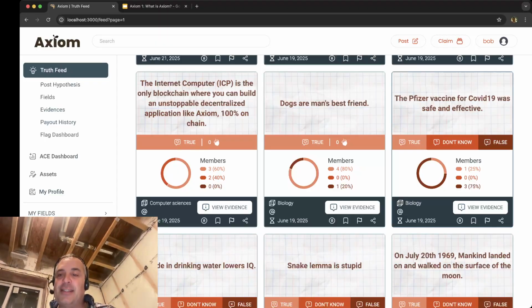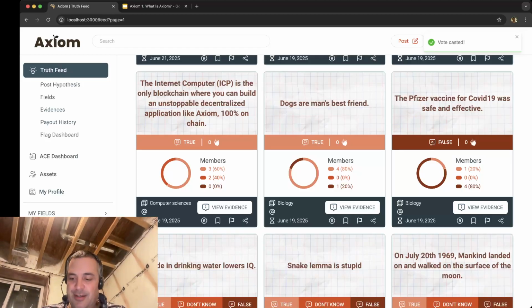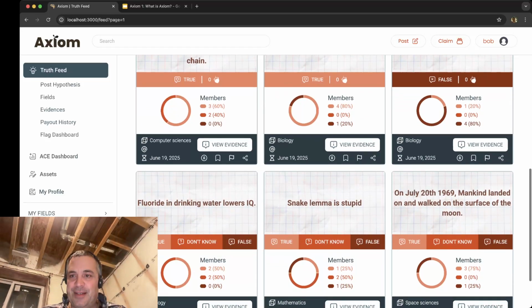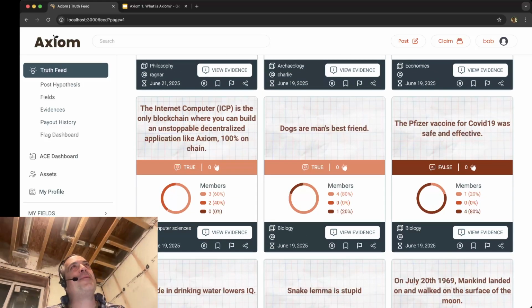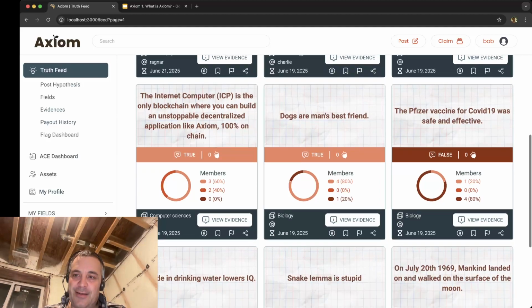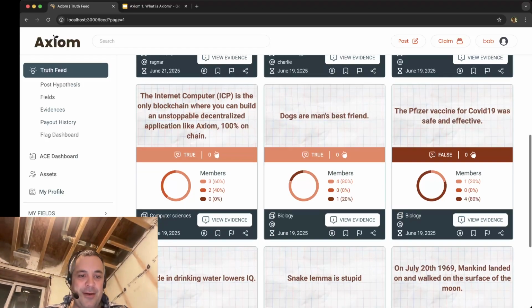The Pfizer vaccine for COVID-19 was safe and effective. I would say that is false. If you're vaccinated, please don't be triggered. But you might want to read The Real Anthony Fauci by your new health guy down there, Kennedy. He wrote that good book.